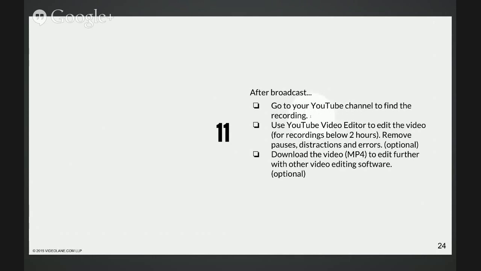If you're happy, just leave it there. Your viewers can watch the replay immediately after the webinar. If you want to edit it, like my stutter, my pauses, and other distractions, you can also go to the same YouTube channel and use its video editor to trim away pauses, distractions, or errors, right?